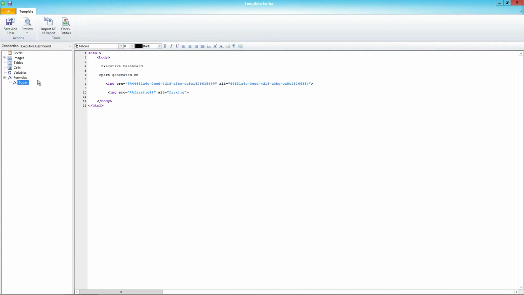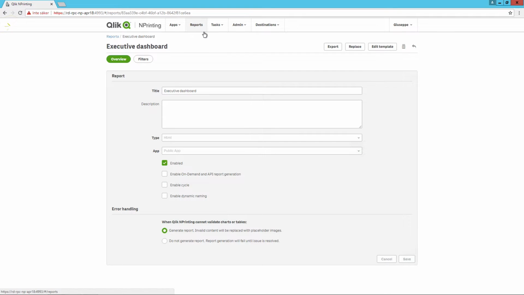Drag and drop the formula you have created into your report. Feel free to format the title and text however you would like. When finished, save the report.